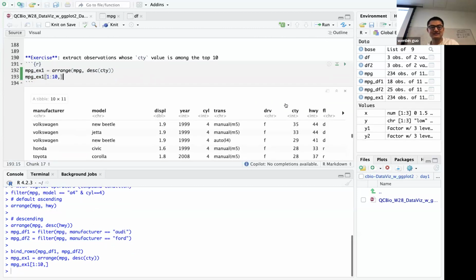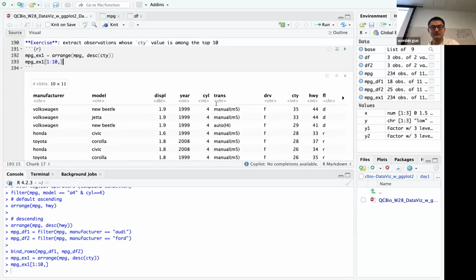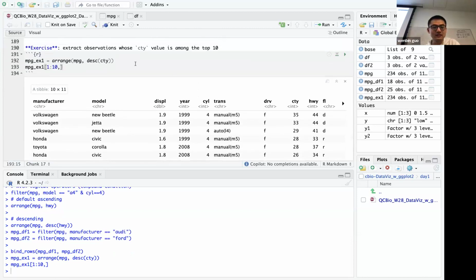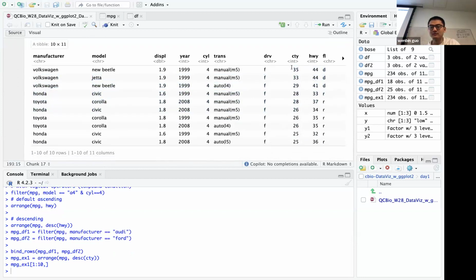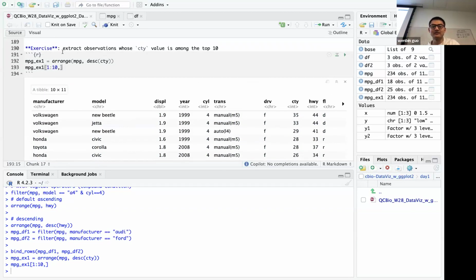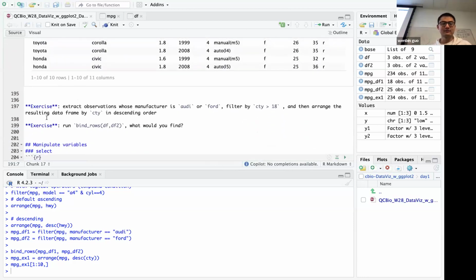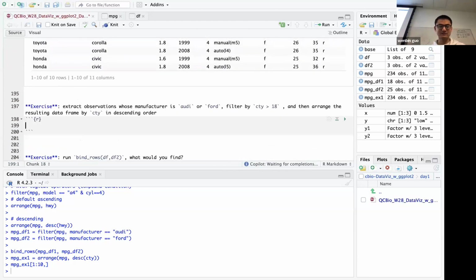So we can just check it. Let me see, the descending order of cty, yes, in descending order, and then take the top 10. This is how we do the first exercise. For the second one, let me still show you the trick. It's a Copilot plugin for RStudio, and it's really helpful. It can really shorten your programming time. So we can create exercise 2.